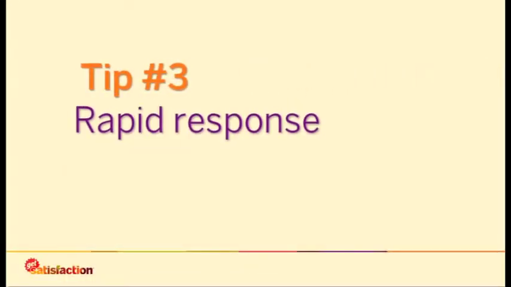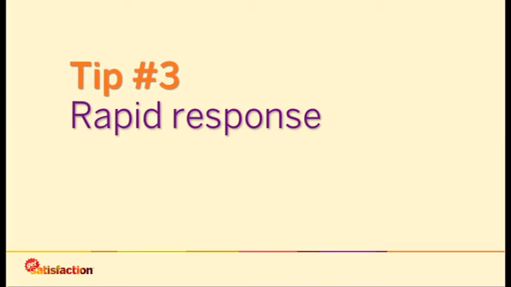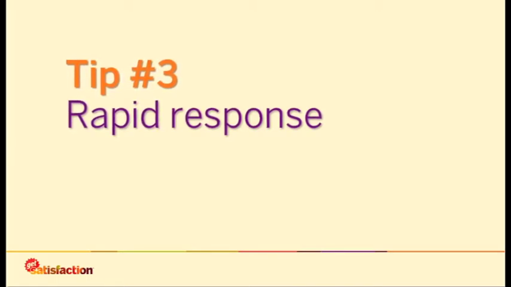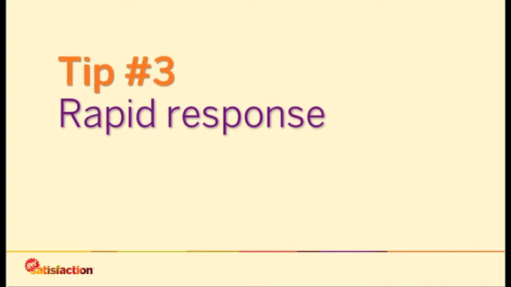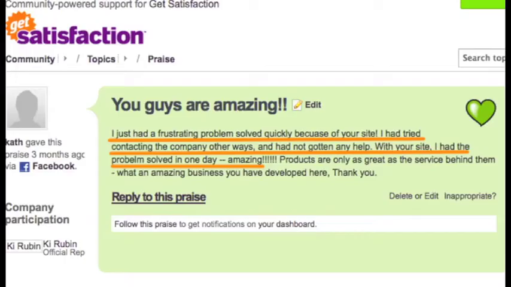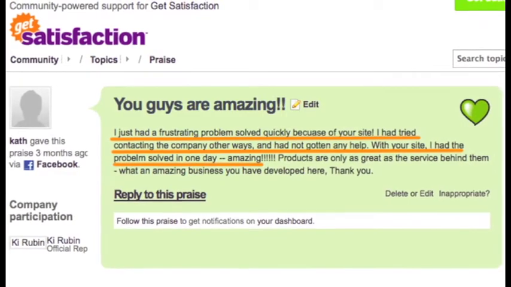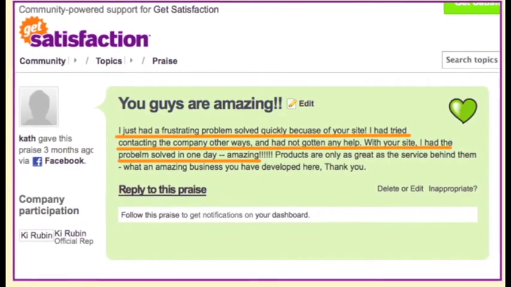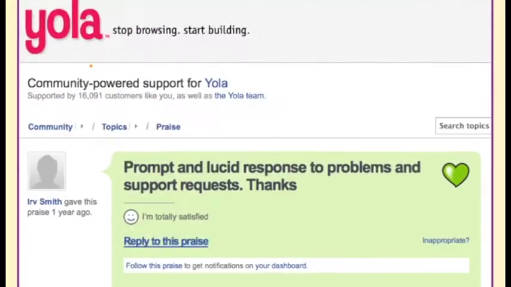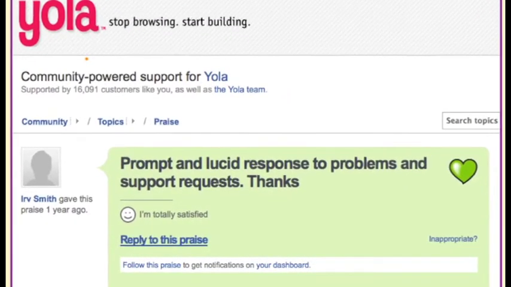And then giving customers, especially new customers, the quick satisfaction of a rapid response to their question is a great way to quickly engage them and help ensure that they turn to the community again as a means of support. Here's an example of some praise that we actually received here at Get Satisfaction due to the efficient help a user got from another company in their community. So not only does it keep people coming back, but it keeps them loving you and praising you.